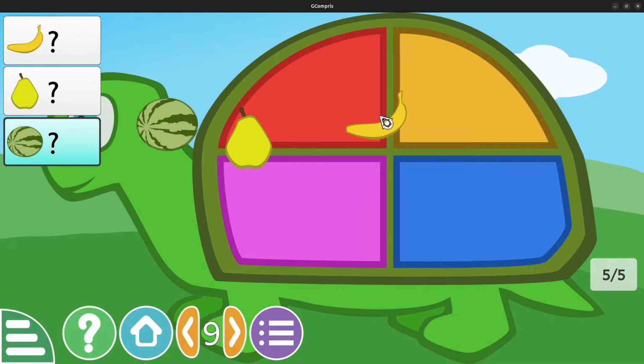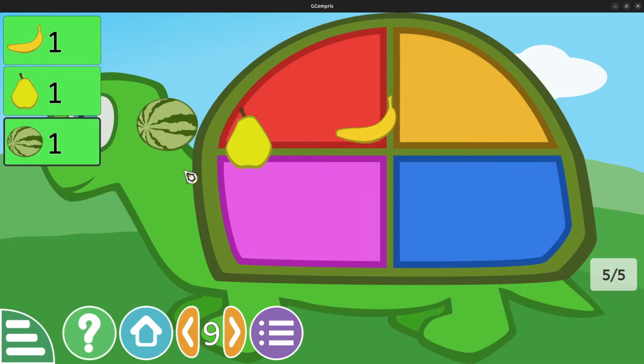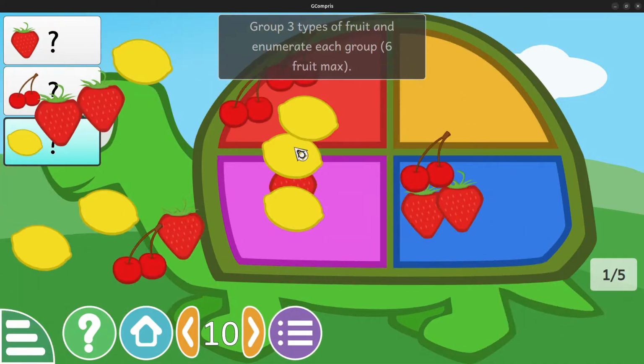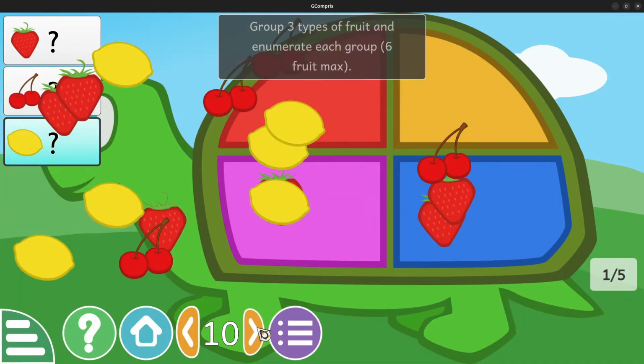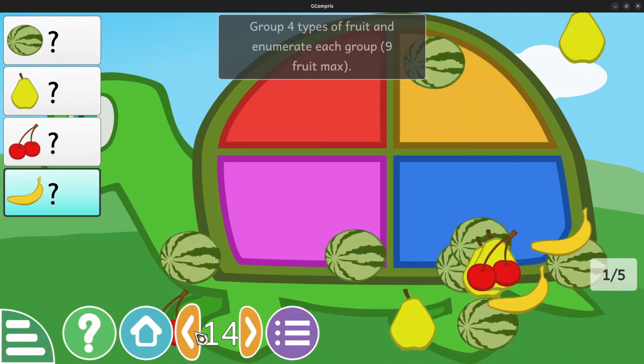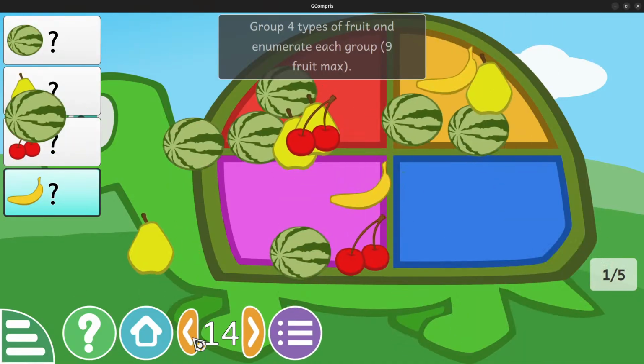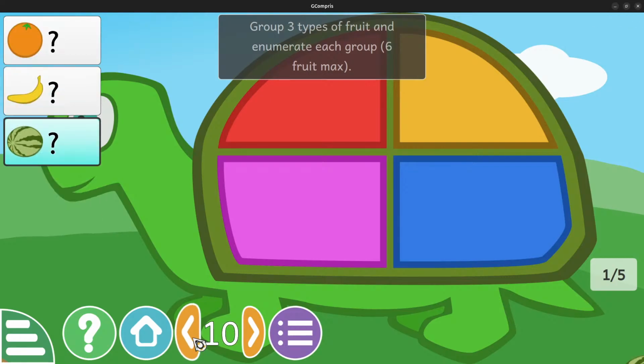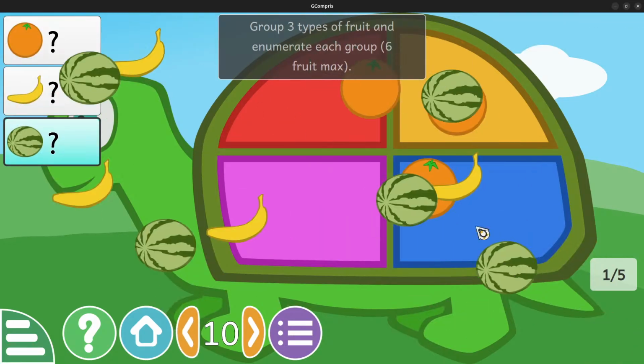And just 1 of each. Maximum of 6. And 4 types up to 9 max. Okay. Several different types there. Okay, so 3 types of fruit up to 6.